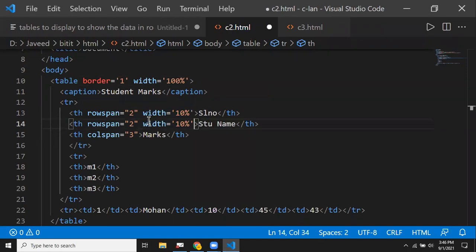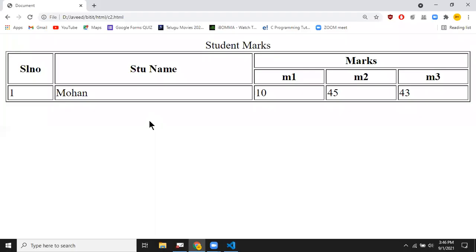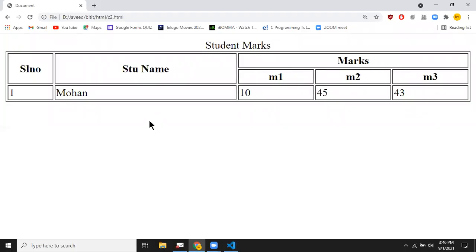So I'm going to give here width is equal to, let me make it 40%. Then you see that it's going to take 40% there.